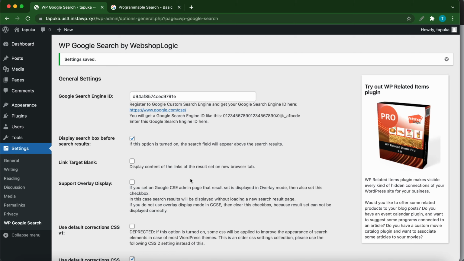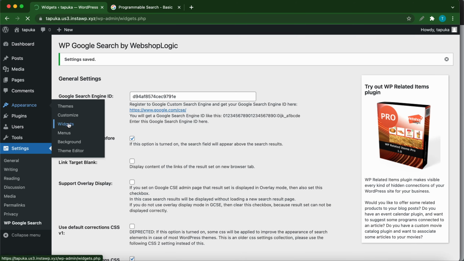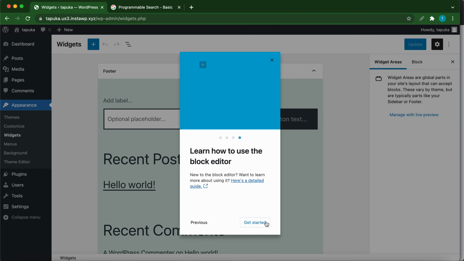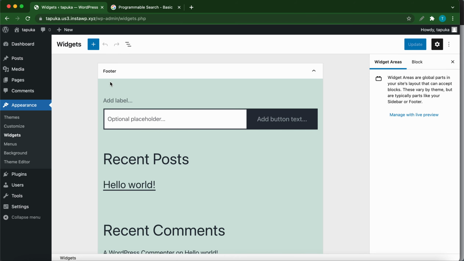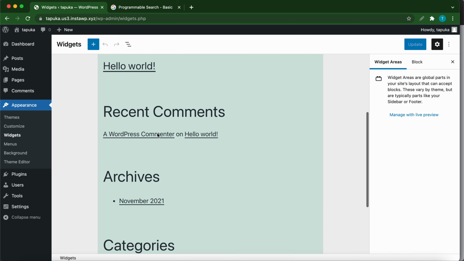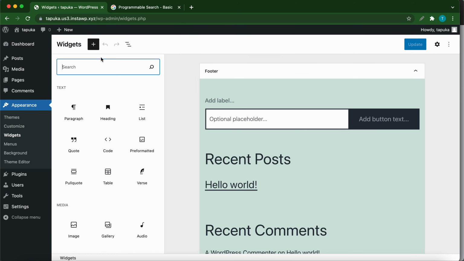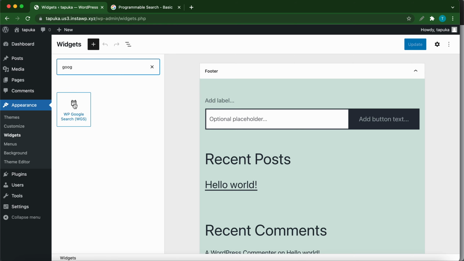All right, so once you've done this, now you need to go over to Appearance, hover over Appearance, then click Widgets. Click Next, Next again. Okay, so this theme has one location in which widgets can be displayed, and that's the footer. To add the widget, click the plus button, type Google, drag the search widget onto the canvas.